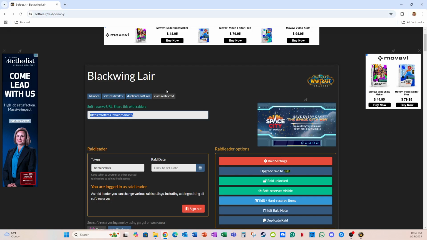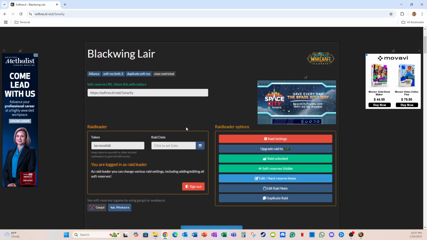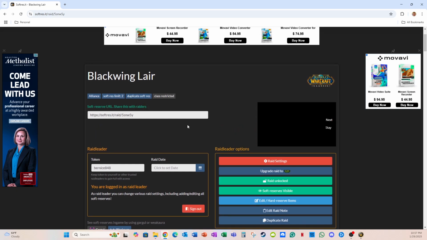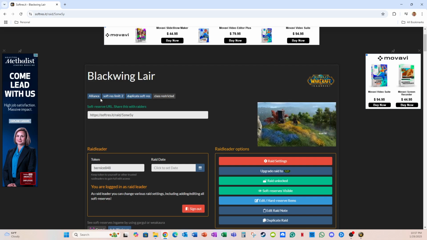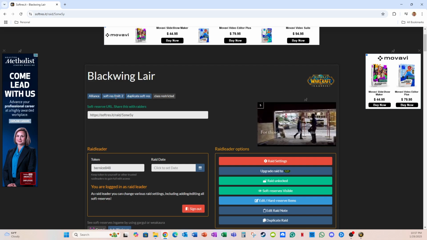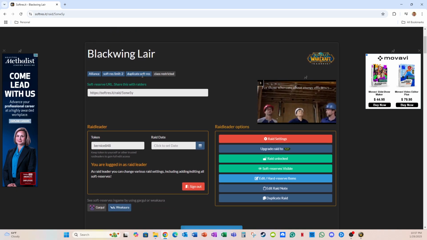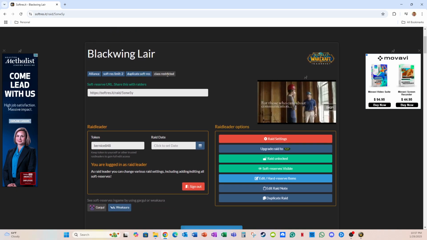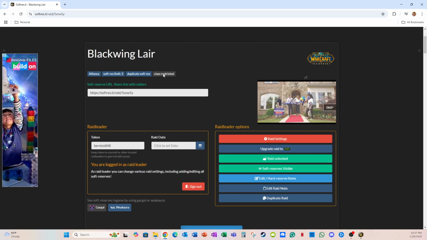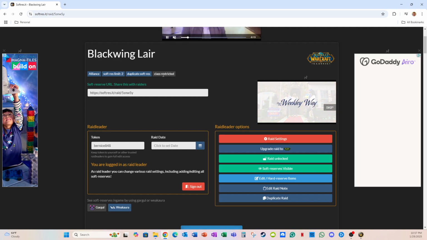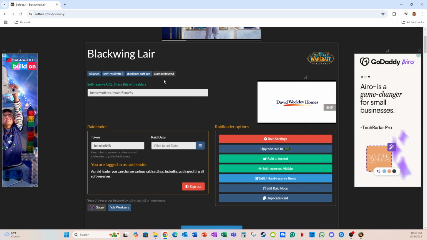So going back to the website, there are a couple of different things that you can select. Here, for example, you can see that this is set up for Alliance. The soft reserve limit per player is 2. Duplicates are allowed, and items do have class restrictions. The items that are actually class restricted will have class restrictions when people are inputting their soft reserve.